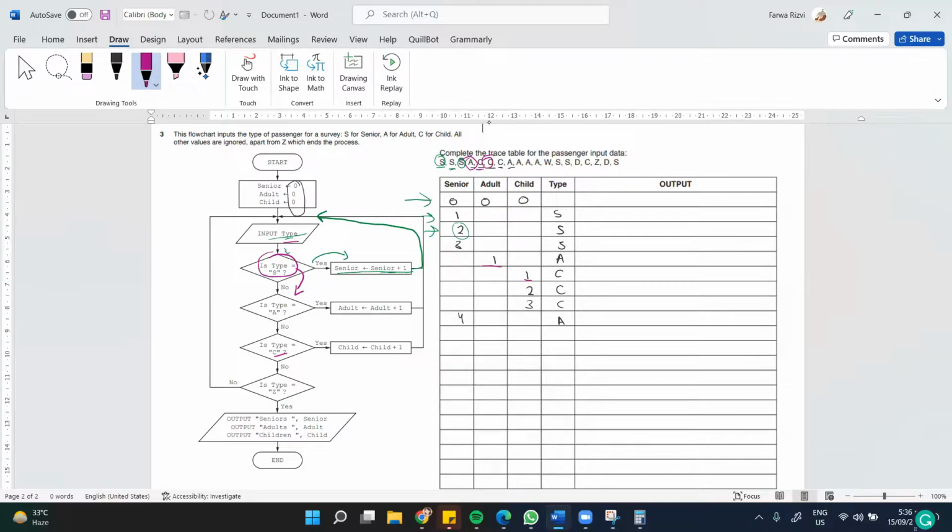You notice a pattern here, right? They're basically counting the number of seniors, the number of adults, and the number of children. So going with that process, whenever there's a C, I increment the child column. Whenever there's an A, I increment the adult column. And when there's an S, I increment the senior column. Right now I was at the second C, so C is given 2. And there was another C again, so 2 plus 1 is 3.